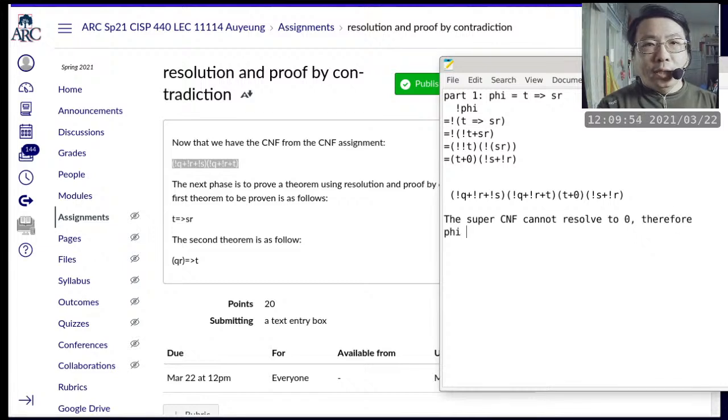Therefore, phi is not a theorem of. Well, if you give this portion a name of psi, then you can say this is not a theorem of psi. But if you just leave it as phi is not a theorem, that's fine. Okay, that is understood.